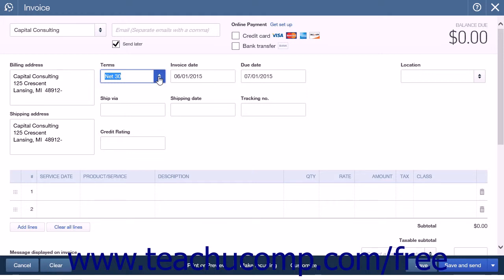To the right of terms are two text boxes, Invoice Date and Due Date. The invoice date will be pre-filled with the current date. The due date will reflect any selections that you made from the Terms option. Otherwise, it will be set to the current date. The next area contains lines for you to enter the products and/or services that you are invoicing. The columns shown are product or service, description, quantity, rate, and amount.